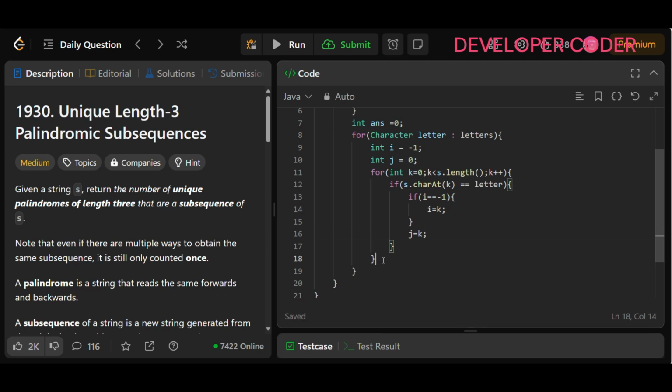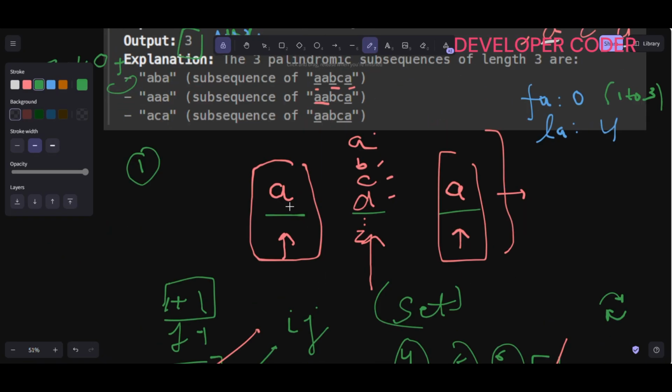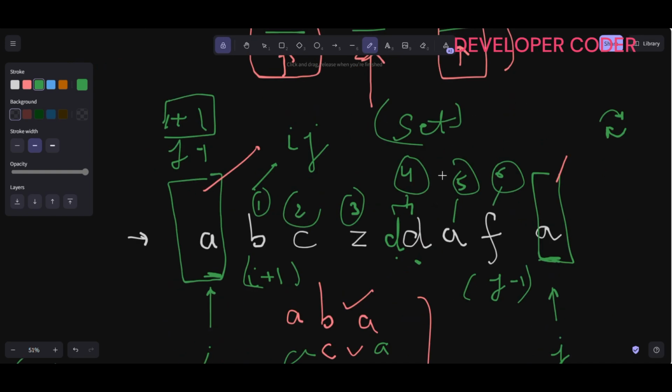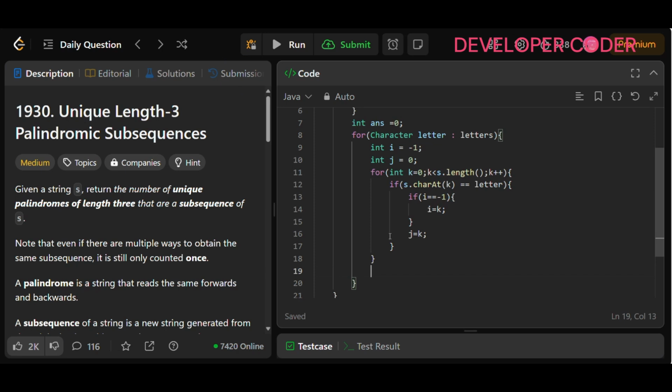All right, so this is done. Now in between we have to search, and I'm searching for the unique characters, so we have to create one set. New HashSet. Here let's create that set of characters, between, new HashSet.